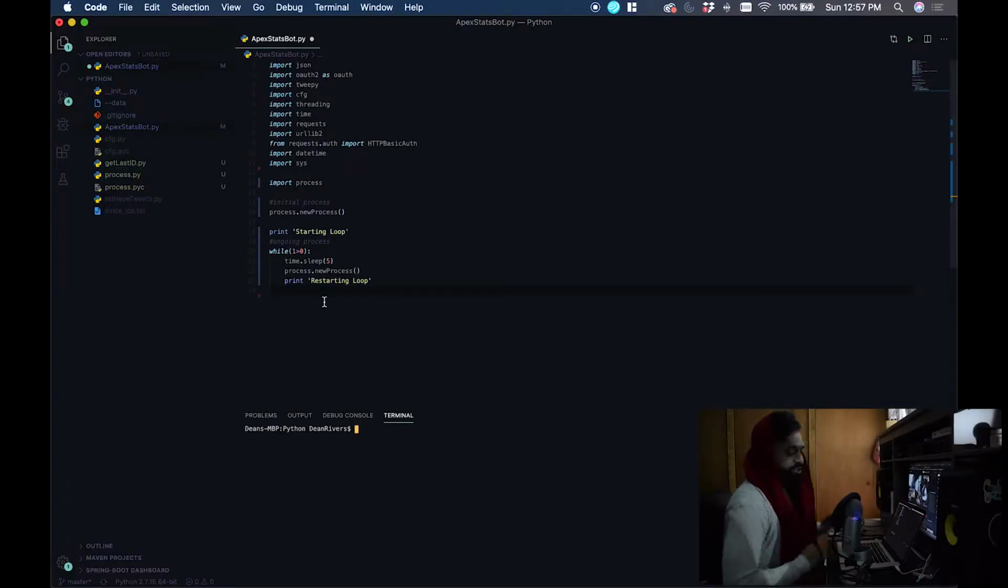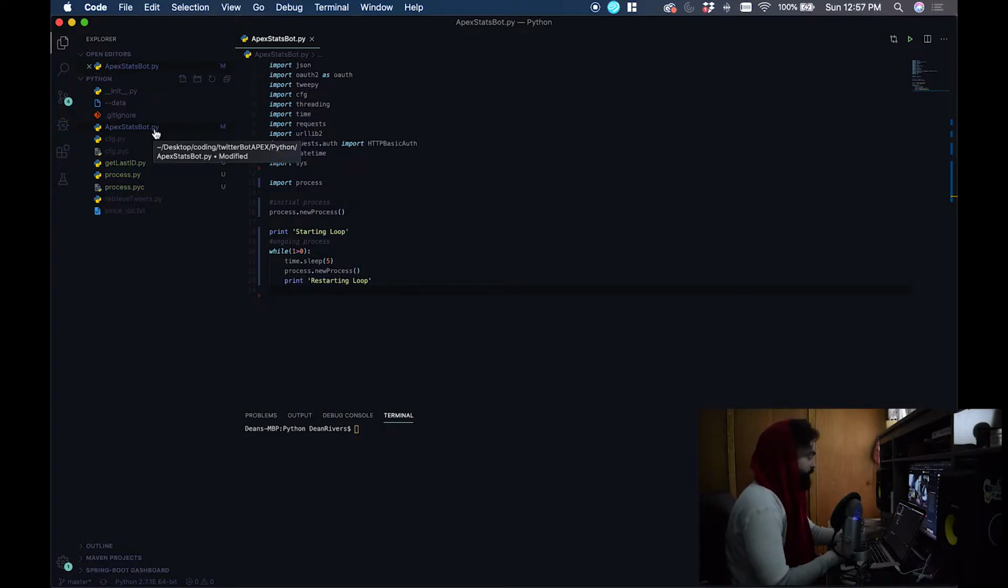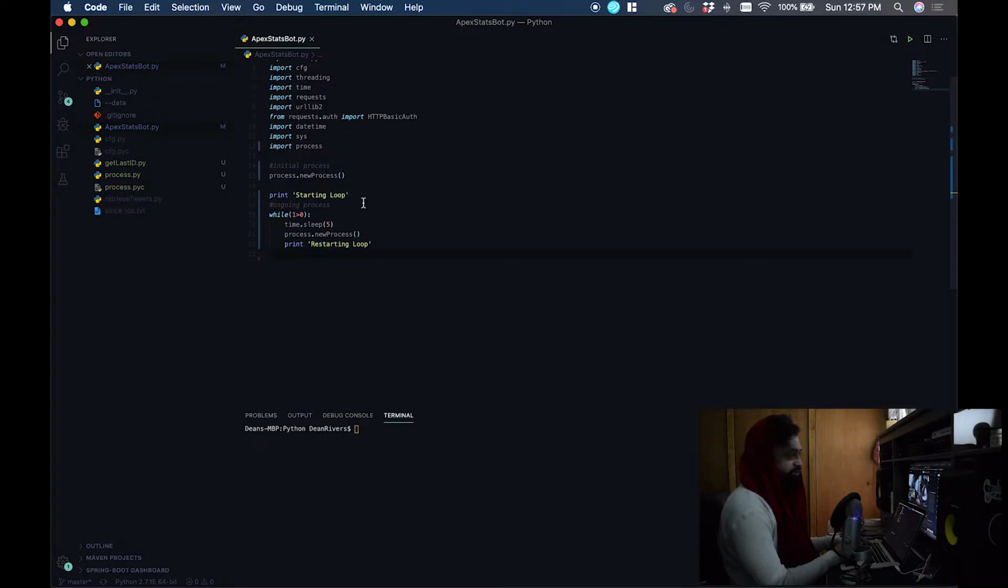Okay, so this is the Apex Legends bot that I made for Twitter. This file, apexstatsbot.py, is the main file that everything runs on. All this file does is take in other files and run functions based on them. As you can see, process.new process. This function actually lives in a different file, and we'll go there next. Once this initially goes, it'll go into a loop right after and continue going forever. The first time it runs, it'll run, and then it'll just go in a loop.